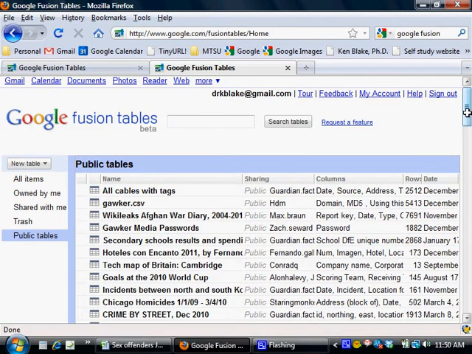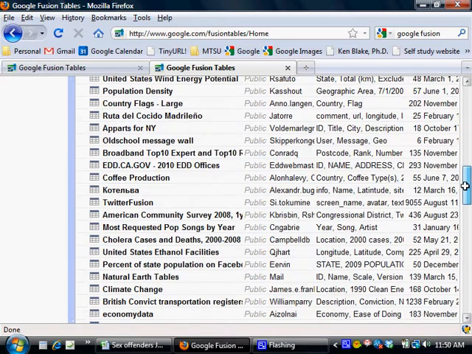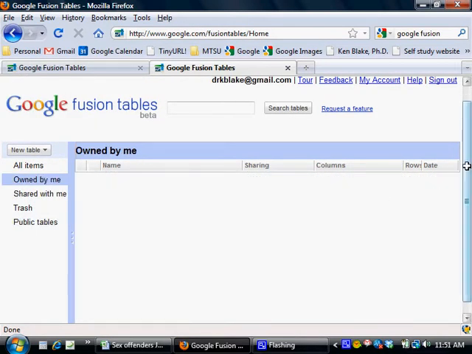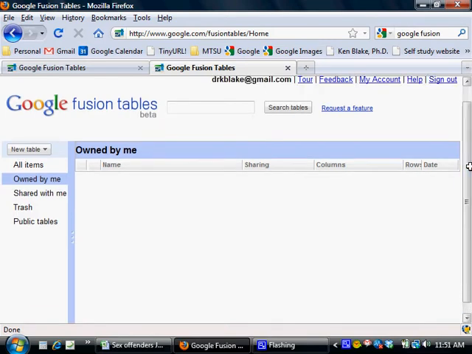Okay, and these are tables that other people have uploaded. And if I click on this Owned by Me link right here, it's blank. This is probably how yours will look. I haven't uploaded anything here. And what I need to do now is tell Google Fusion Tables what table I want to upload and where it is. So I'm going to click New Table here, and then Import Table.